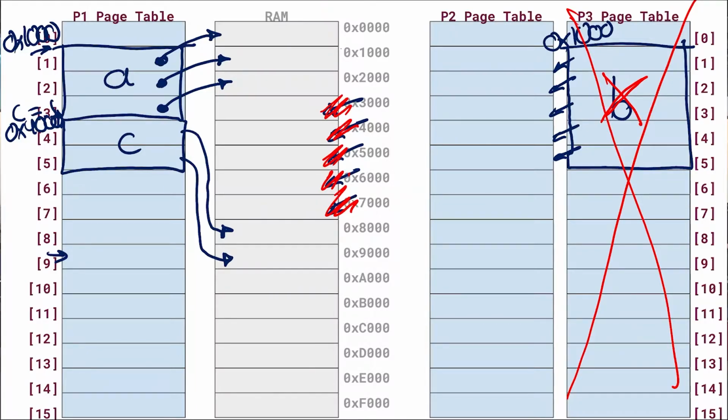Yeah, because the process exited. It's not that we're just freeing B. Process 3 exited. It's returned from main. It's done. So it's completely gone.